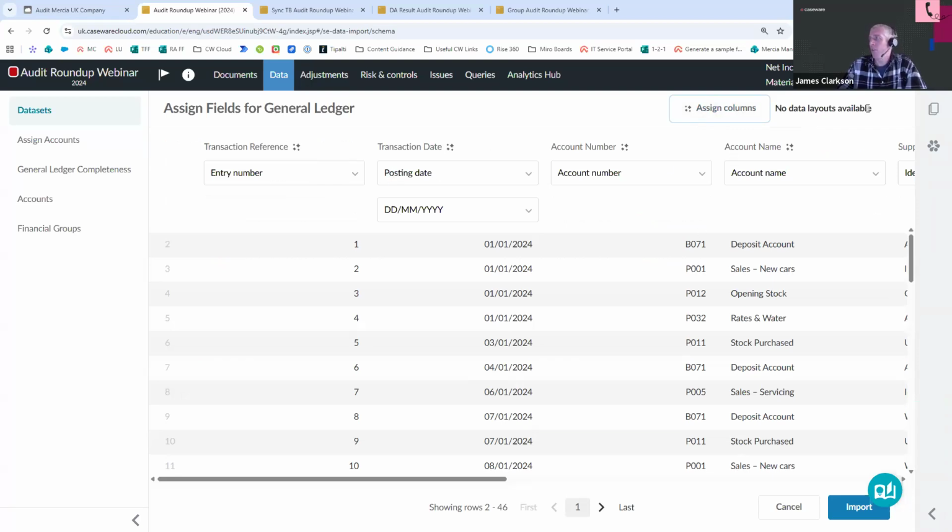You'll see at the top right, I've got no data layouts available at the moment. Once you've imported a general ledger and assigned all your columns, if it's likely that you're going to be importing that sort of format of a general ledger again, you are able to save the column allocation. That would mean that instead of assigning columns and checking them, you'd be able to select the data layout at the top. So this could be called, I don't know, my general ledger, whatever. Next time I import the general ledger, I could just select it and it will assign all the columns for me.